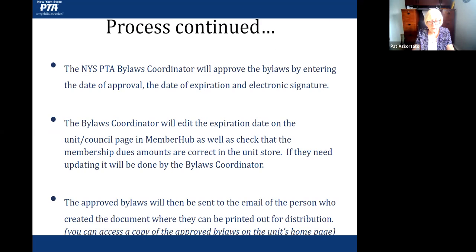I will approve the bylaws by entering the date of approval, the date of expiration, and an electronic signature. We are currently experiencing a glitch where my signature is not being added automatically as it should. The office is working on it, and I will be going back in all approved bylaws since I started to try to figure out exactly when this started happening. Any units that got unsigned bylaws will be getting a signed copy in the near future.